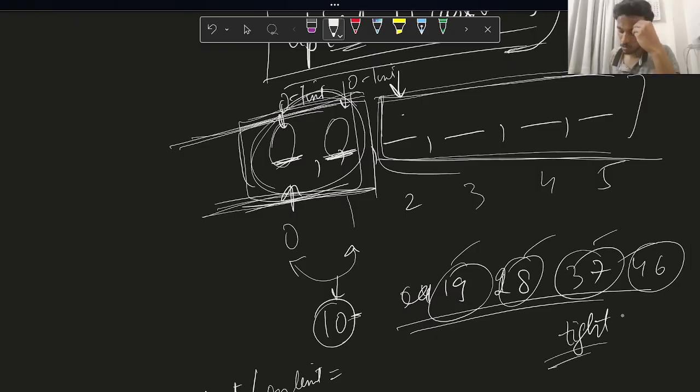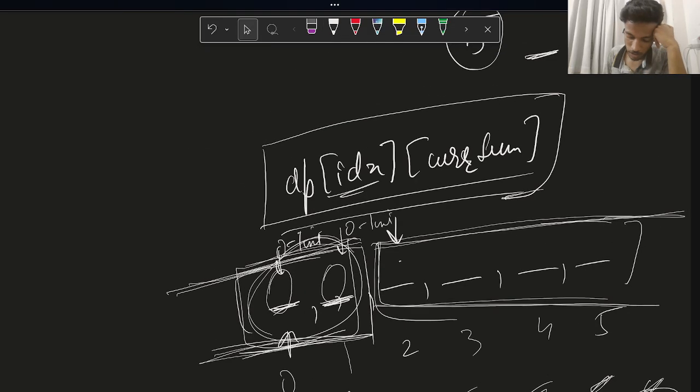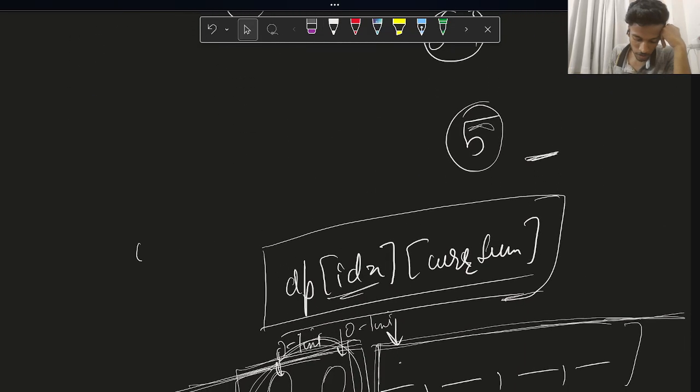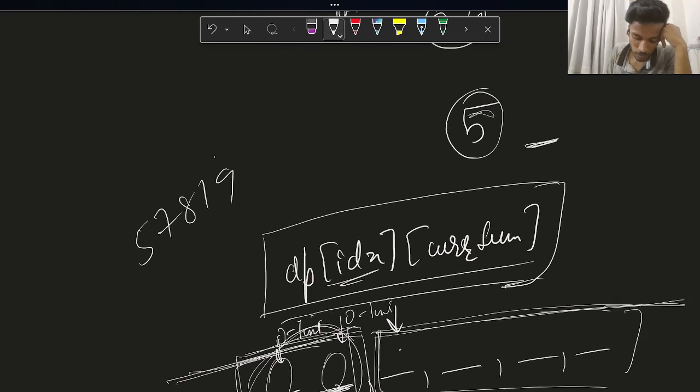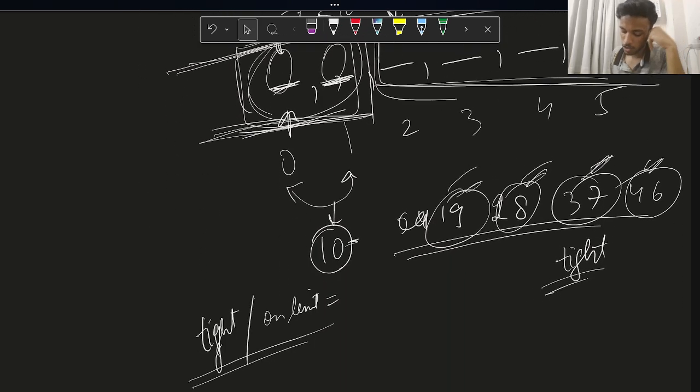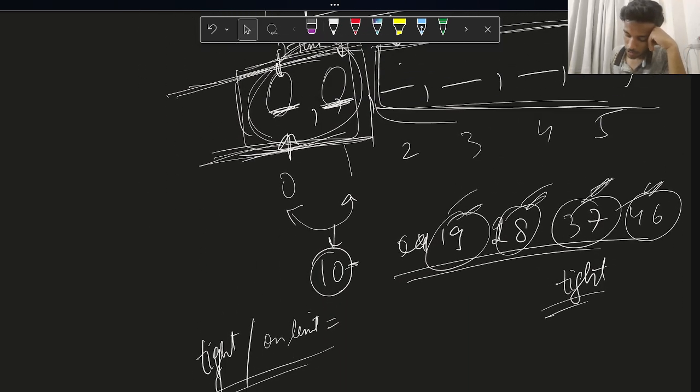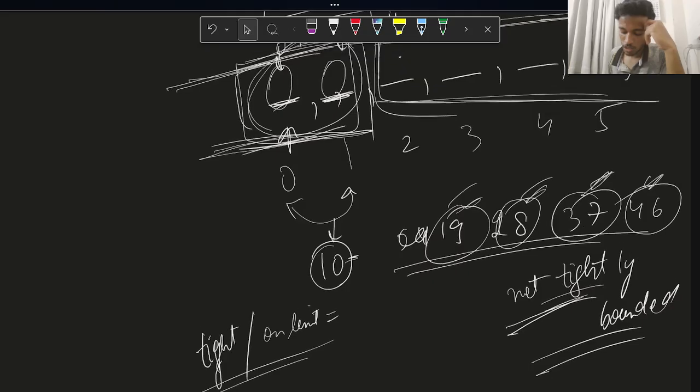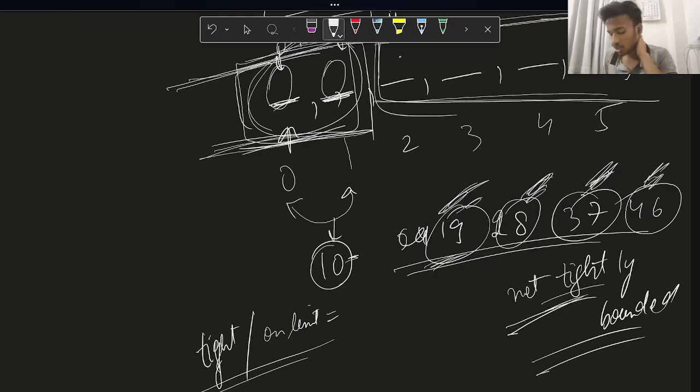If it is tightly bound, then the case is different. Otherwise all of these here are not tightly bound in case of this number, 57819, whatever it was, I think 814. Whatever the number was, we don't care, as long as it is not tightly bound. At index 2, as long as it is not tightly bound, you can simply check for the current sum. You don't care whether it was 19, 28, 37 or 46. We don't care about that. So that is the reason.